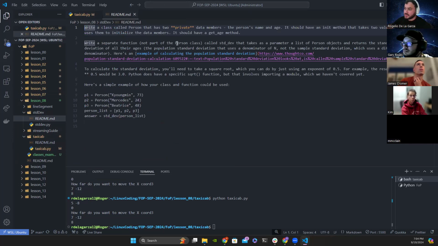You're going to write a separate function, not part of the person class, called stddev that takes as a parameter a list of person objects, right? A list of person objects. So you declare what your class should be. And then after the class, you have to create some objects. So make like person 1, person 2, person 3. Call the person class, create that object, right? Instantiate it. And then you're going to create a list where all these new objects are going to be. And that list should be passed in within this function as a parameter, right?